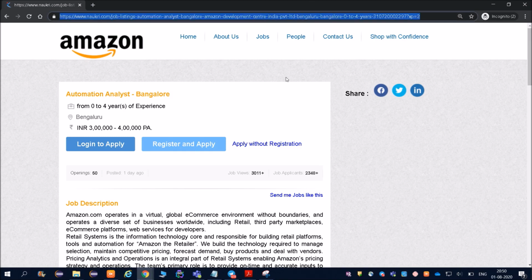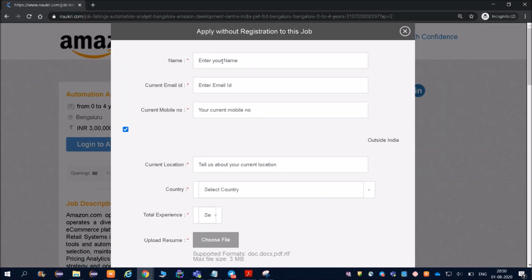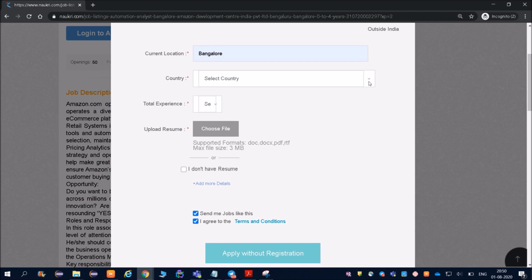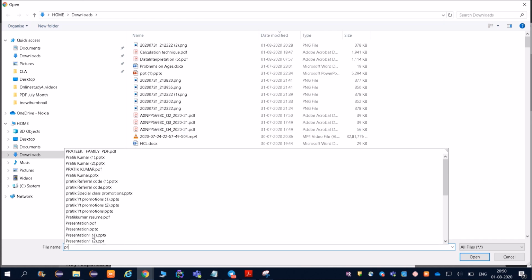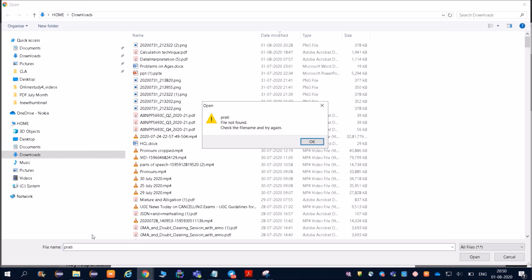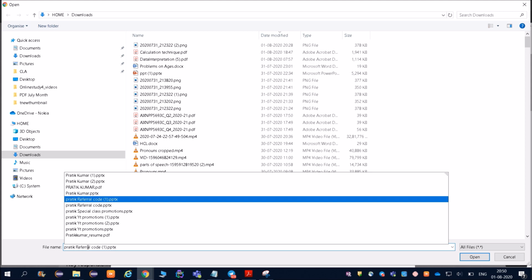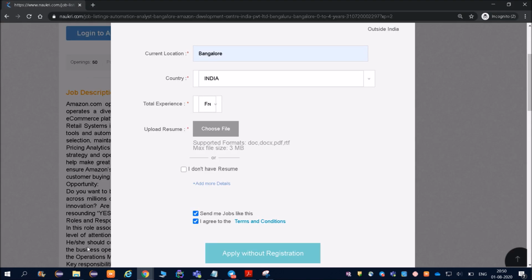You can click there, and then, friends, login to apply, or register and apply. You can apply without registration. You can see I have filled my details here. My details have been taken, and country. Country will be India, right? If you are from some other country, you can select accordingly. It seems to be slow. Okay, India is here. Now total experience. If you are a fresher, select fresher, then upload resume. Many times, friends, I have uploaded my resume. Here you can see Pratik Kumar resume. Okay, the last one. Now that is done.